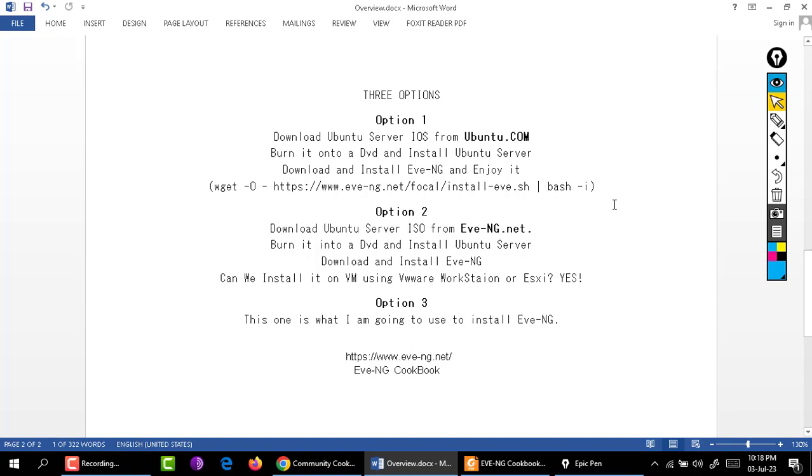There are three options. The first one is this. The first one is what I have just explained. It's download the Ubuntu server ISO from ubuntu.com, okay, and then burn it onto a DVD and install Ubuntu server. Now you have a beautiful Ubuntu server on your computer. And like I said, it has no graphical interface, and it's a headless server. You have to use the command line interface, and you download and install EVE-NG using this command, and then you enjoy it. Well, this option, you may not like it.